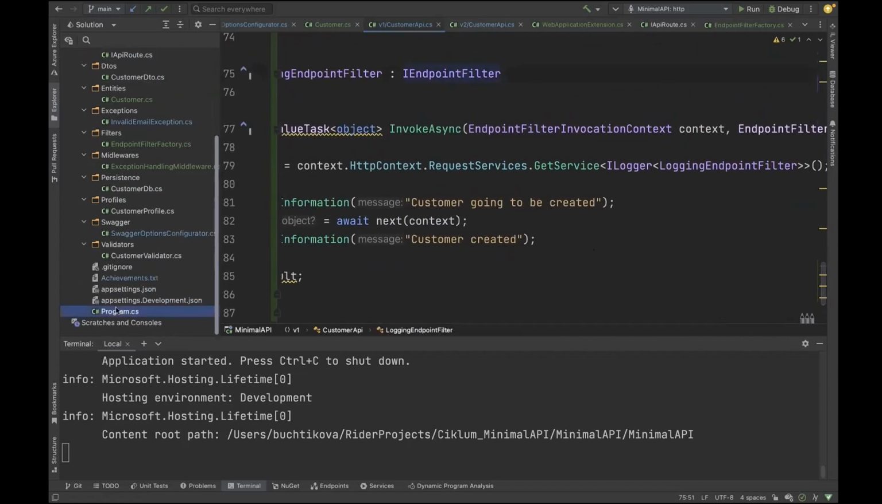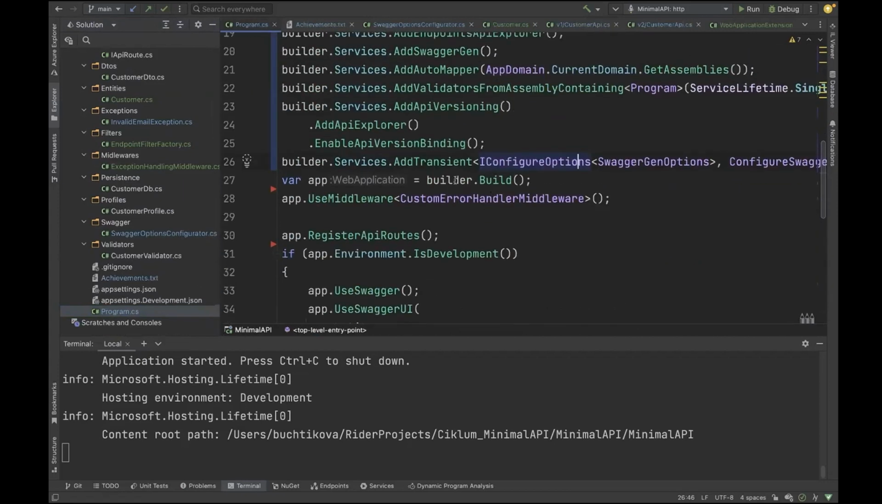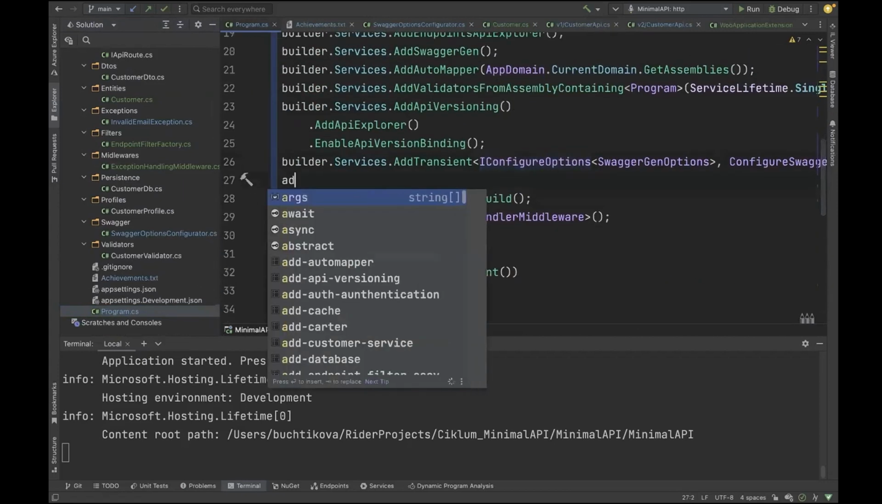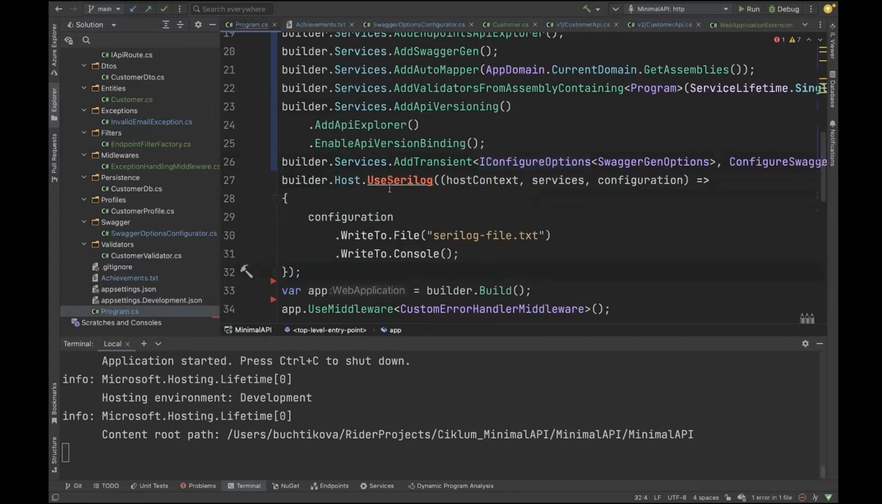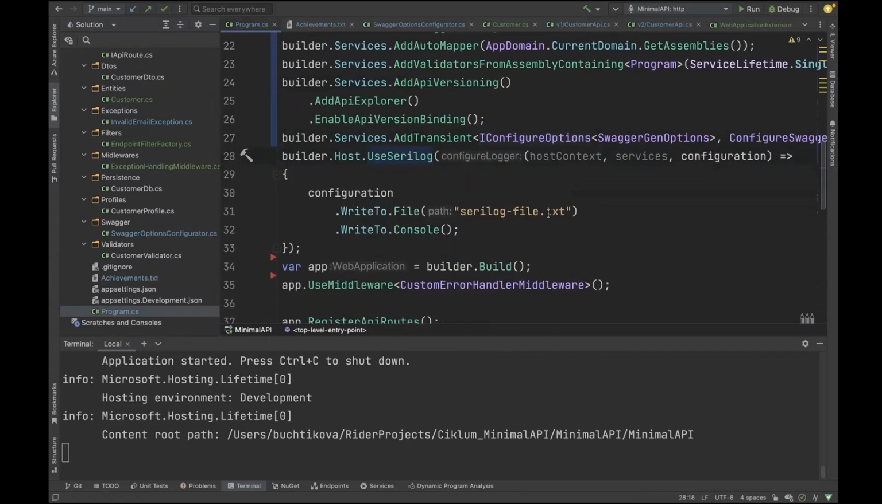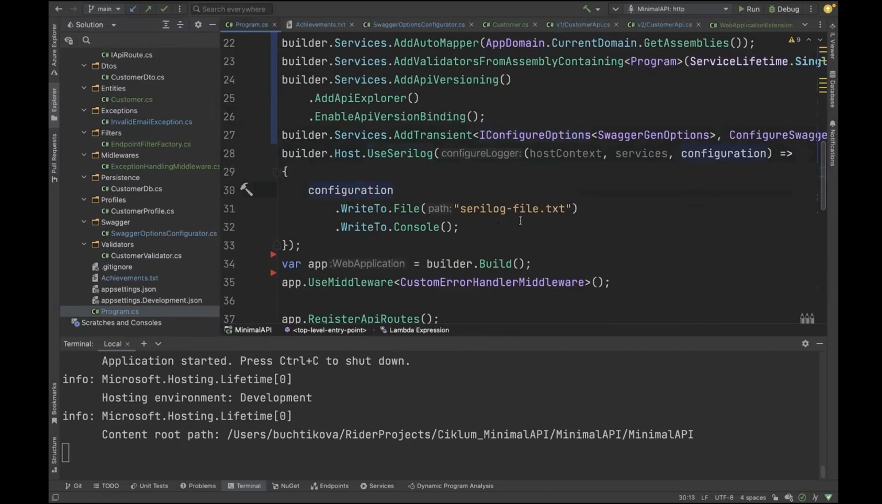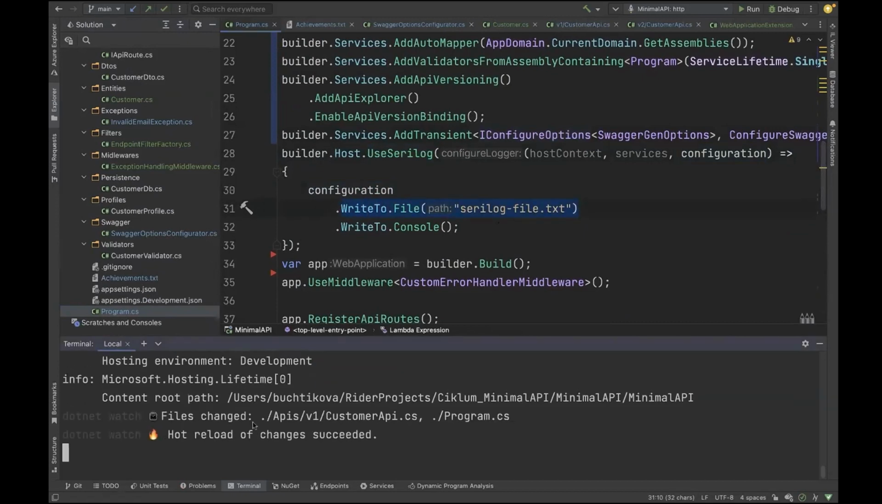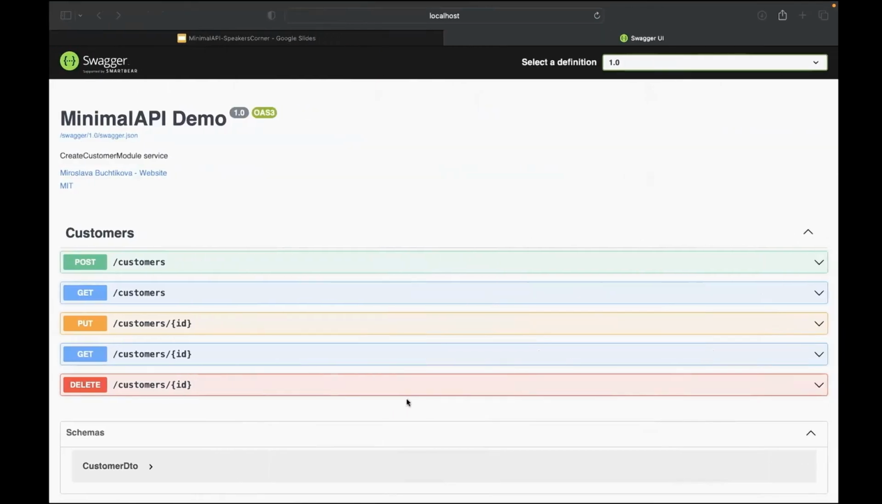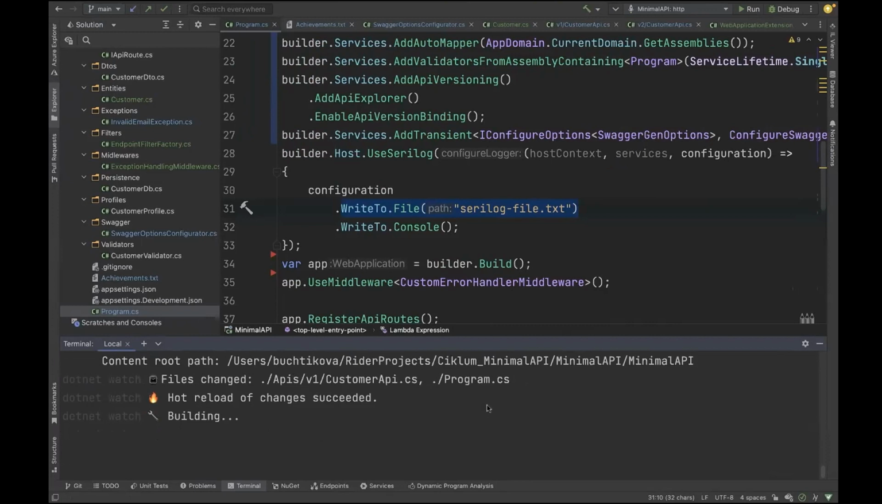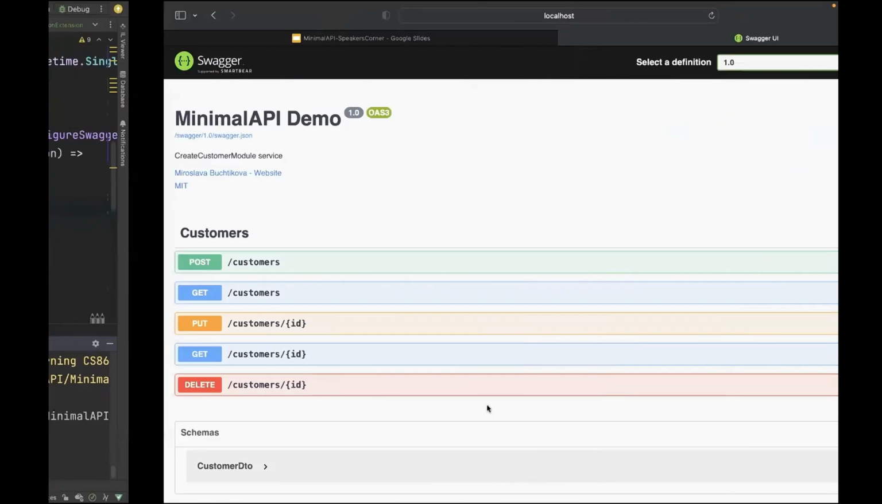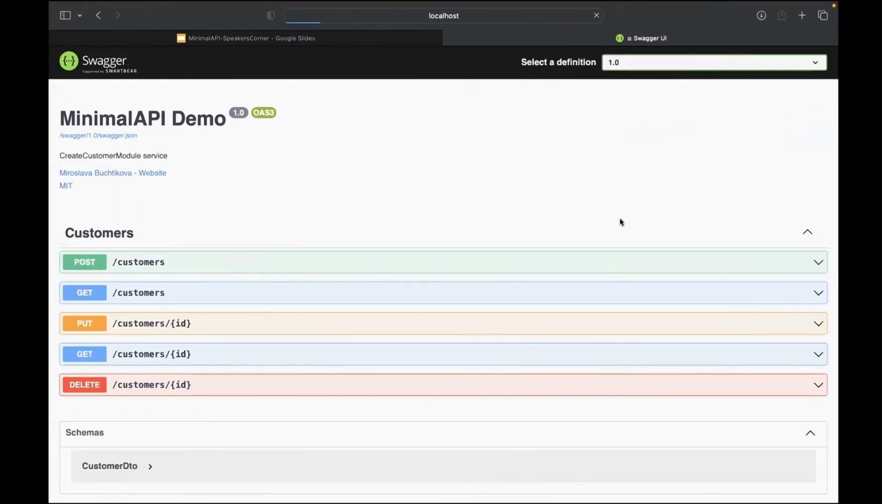What we need to do is add Serilog, where we are saying that, okay, we want to use Serilog. Our configuration is that we want to write it to a Serilog txt file and to the console. So I can show you how it works. I will just refresh to make sure that it was loaded correctly.